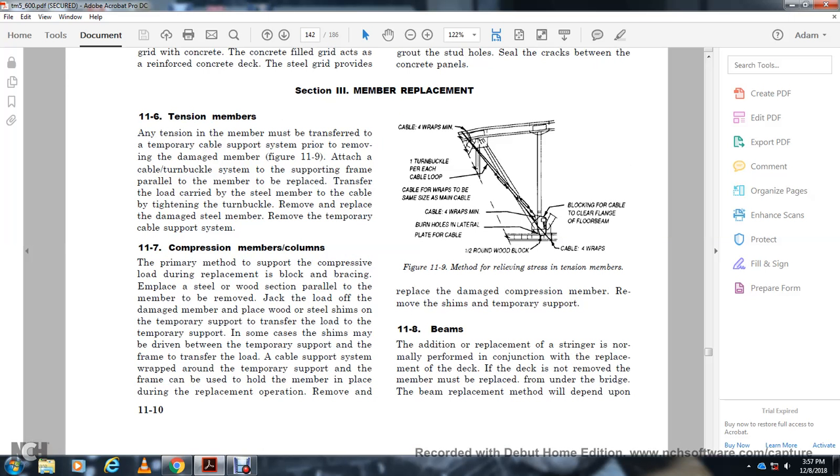11, compression member or column. The primary method is to relieve the joint with a replacement block, brace, and plate with steel and wooden sections parallel to the member. Jack the load off the damaged member, and use steel shims with the temporary support to transfer the load. In some cases the shim is driven between the temporary support and the frame to transfer the load. The cable support system on the temporary support frame can be used with the members in place during the replacement operation. Remove the damaged compression member, then remove the shim within the temporary support.